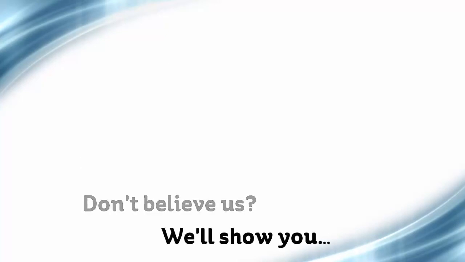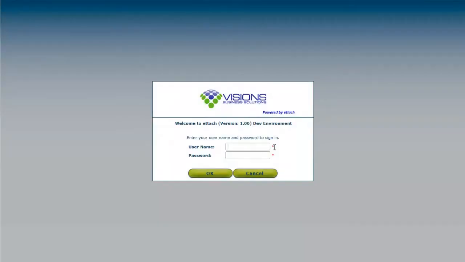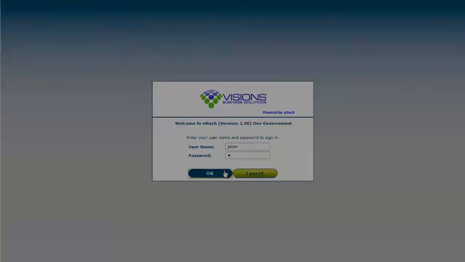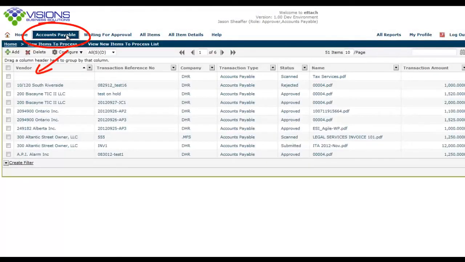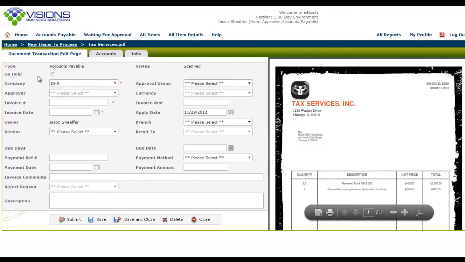We'll show you. To get started, simply log into a browser and enter your username and password to access the eTach application. Select the Accounts Payable menu item and double-click on one of the vouchers from the list to start entering in your data for your voucher.